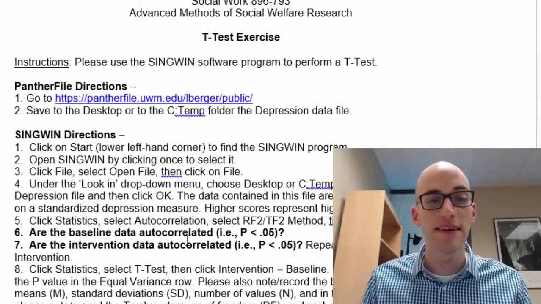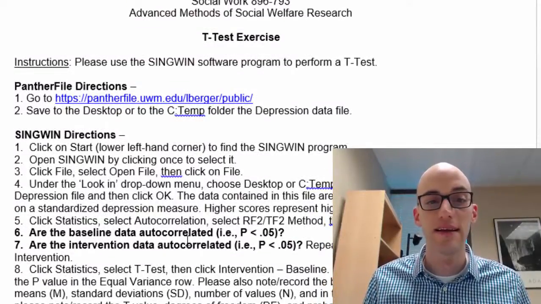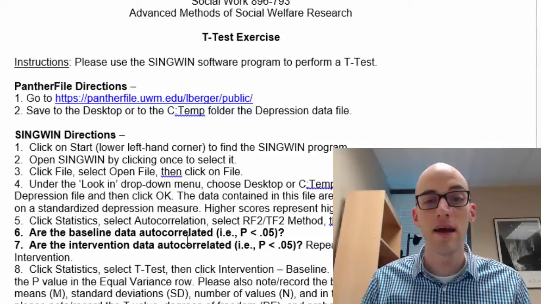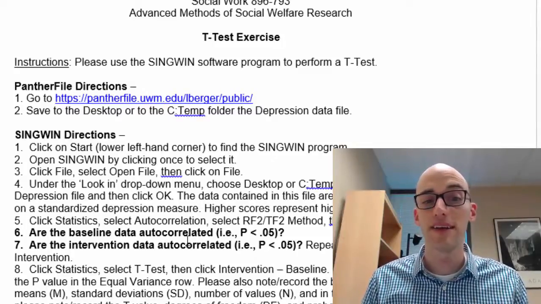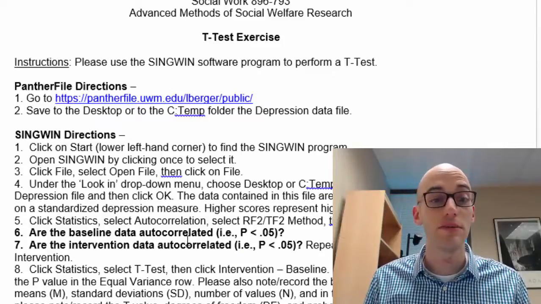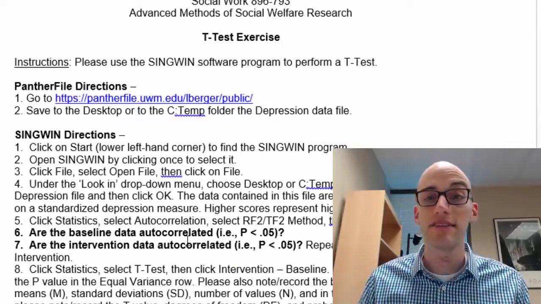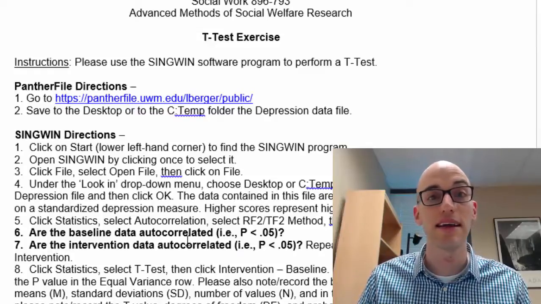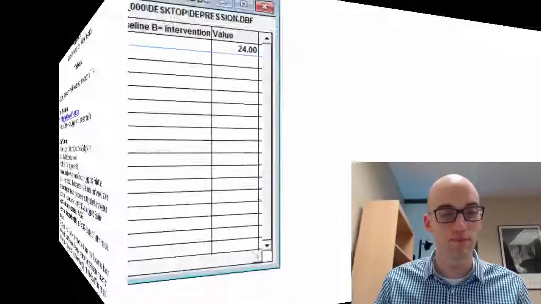So back to your worksheet, it says the baseline for number 6, is it autocorrelated? No. Number 7, the intervention data is not autocorrelated. So our next step is to do number 8 and check to see if there's a statistically significant reduction in his depression from baseline to the intervention phase.